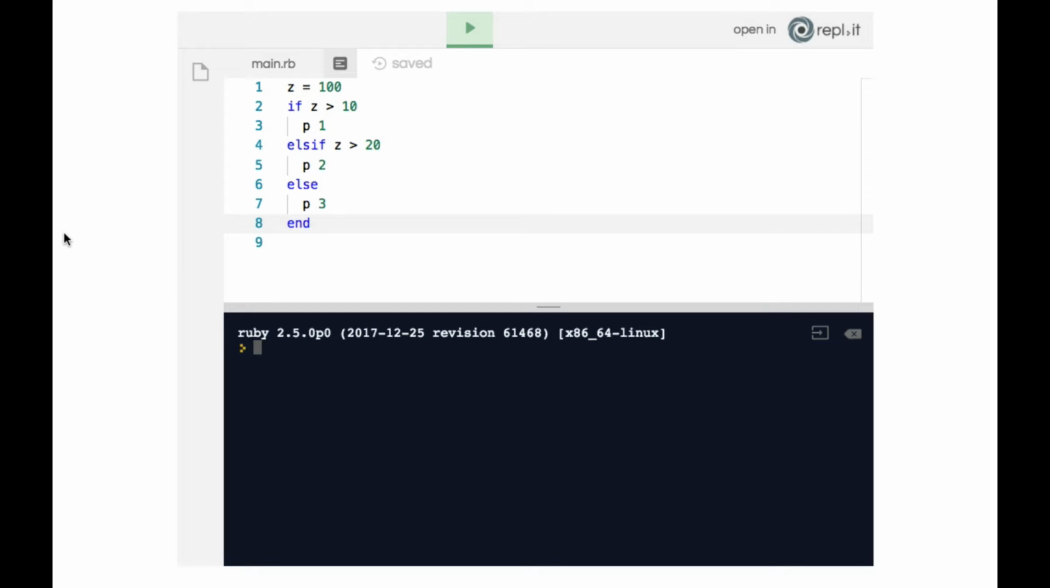In this video, I'd like to discuss a rather subtle point regarding conditionals. Let's look at the code sample in front of us. On line 1, we set a variable called z to hold the number 100. Then on line 2, we begin our conditional statement, which says, if z is greater than 10, then move on to line 3 and print the number 1 to the terminal.